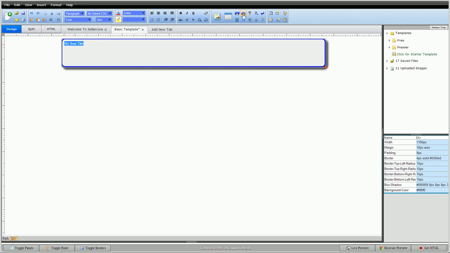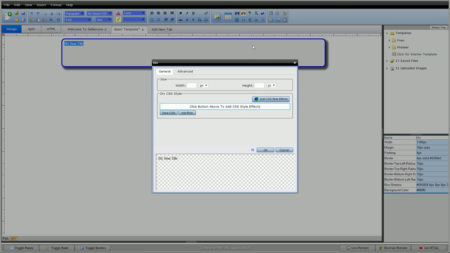I'm going to go back and create another div. Now when you click on this, since I'm in this div, it's going to ask me, do I want to create a new div or do I want to edit the div I'm in? You can see that highlights to show you what div it's talking about. I actually want to create a new div for my title. So click on that. Go in and do some CSS.